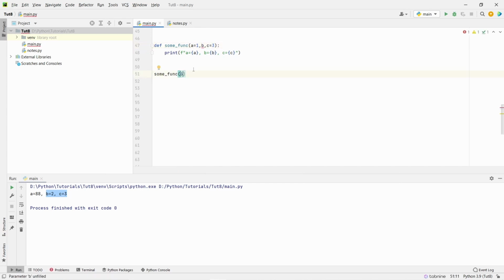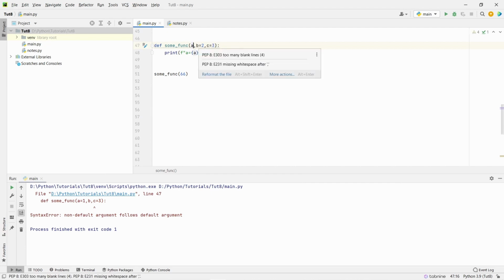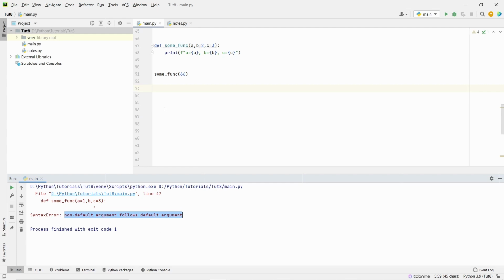Now if you go 66, it's not going to know where that goes. It's going to say non-default argument follows default argument. So you can't have a non-default argument after a default argument. Your non-default arguments have to be first. So in this case, I'll set it back to 2. You've got to put your non-default arguments first in the parameter list, and then your default arguments can follow. So just remember that if you start to get weird errors that you don't understand, go look at your argument list and know that non-default values must come first.